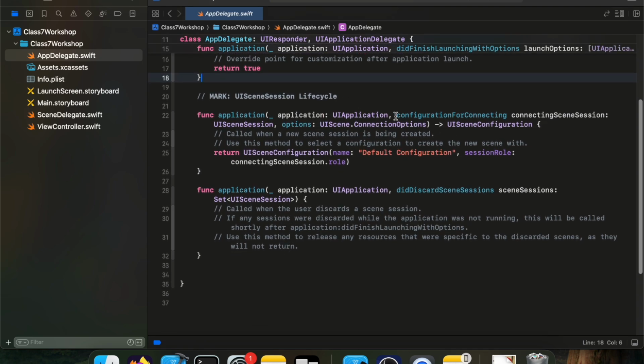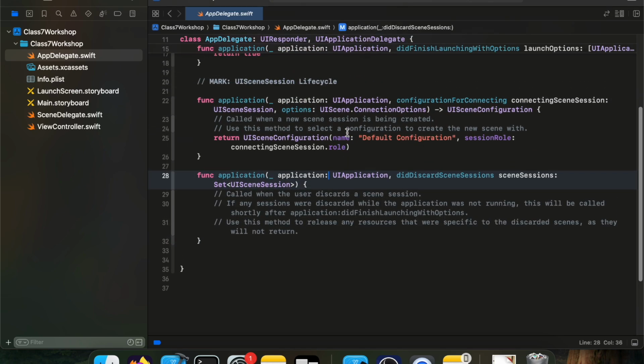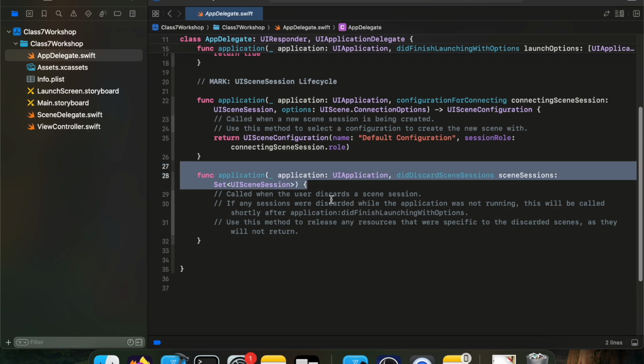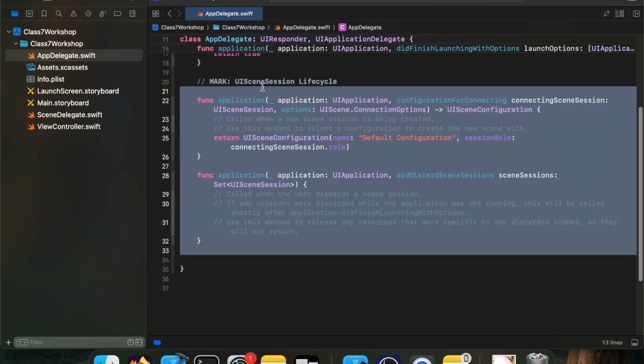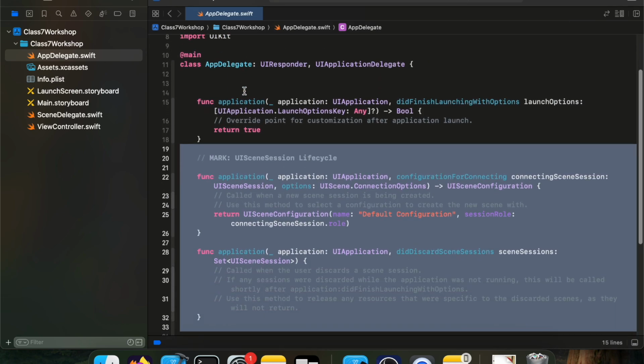There's also lifecycle events for your application, such as configuration for connecting, whenever a new scene session is being created, or discarding the scene session whenever the user discards it, right? You don't need to mess with this. This is more complicated stuff, so we're not going to mess with it. Don't worry about it too much.